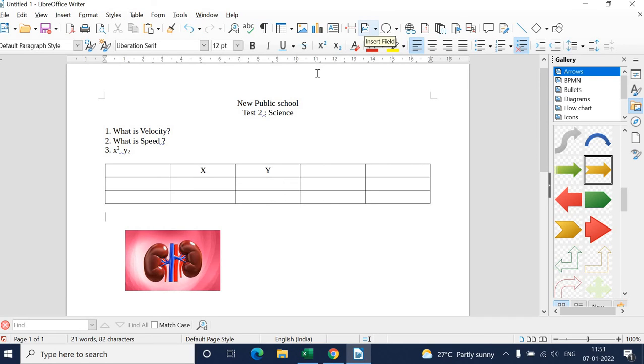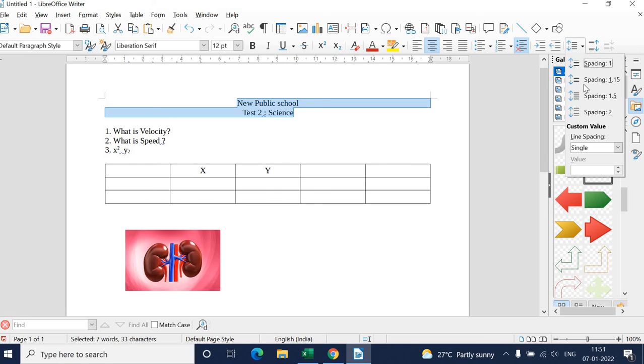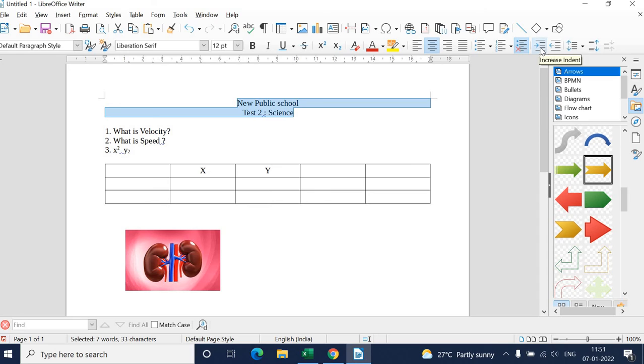Once you're done with your question paper, you can cross check completely. You can align, like sometimes I want to give line spacing here. You can select this one. There is an option called set line spacing. You can select this one. You can give a spacing. So those things can be done, and there is the indent part.